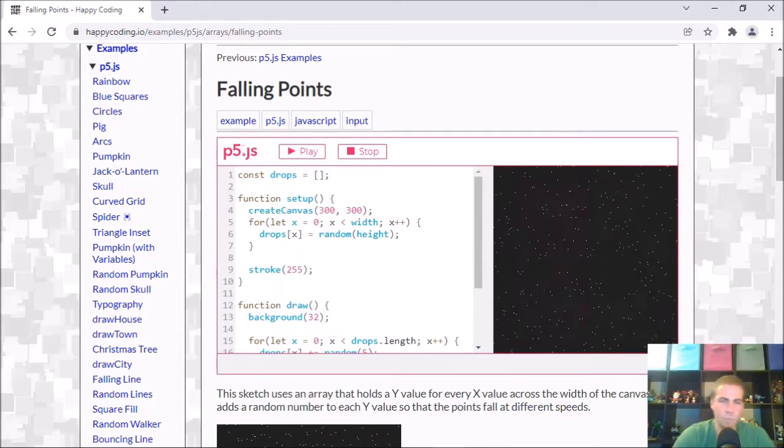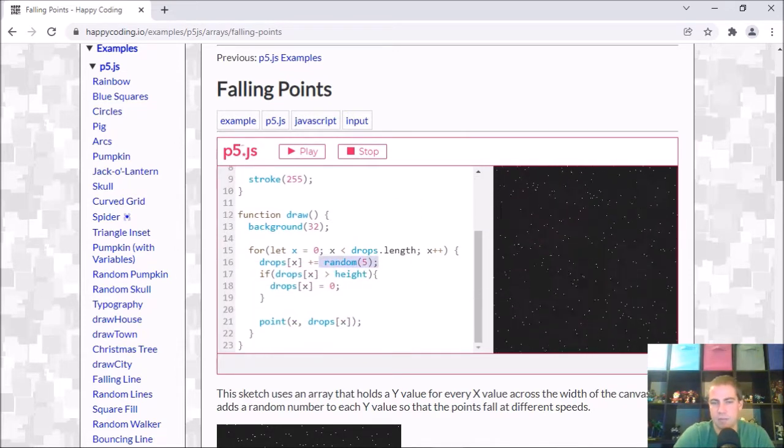What it does is it uses an array of numbers, and it increases each element in that array and draws a point at each element, where the x value of the canvas is the array index. It draws a point randomly and then adds a random number to them and resets them. So you get this animation that sort of looks like snow. It's what I was going for when I originally created it.